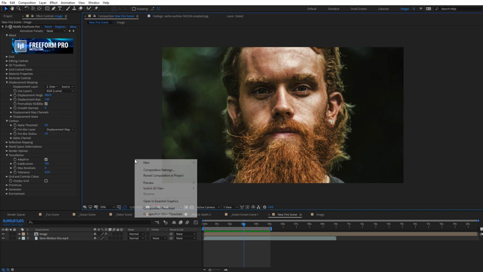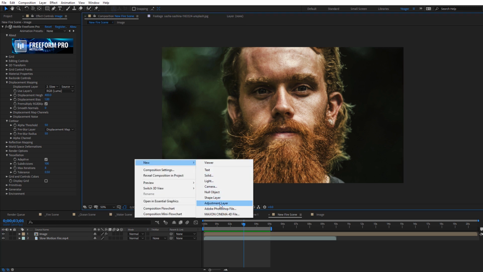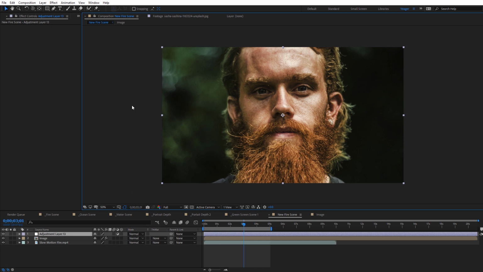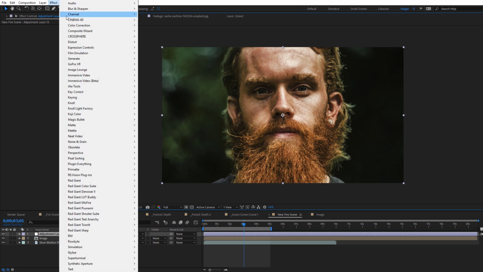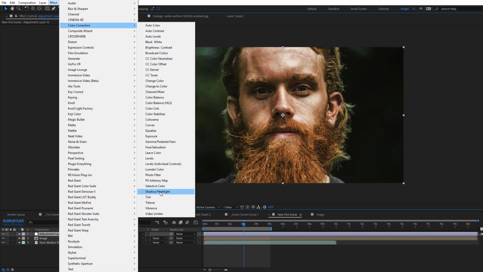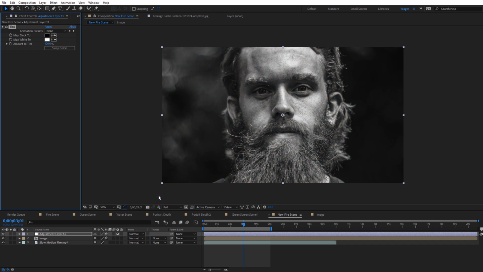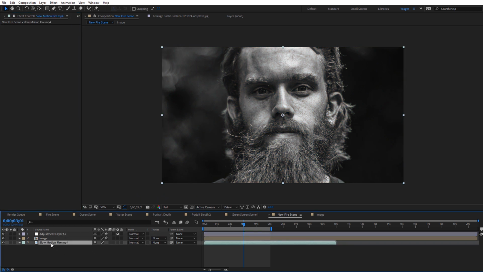And what I want to do is I'm going to right click, I'm going to do a new adjustment layer. And on this, I'm just going to apply the effect tint. So under color correction, I'm going to select tint. That's going to make this black and white. And then with my slow motion fire footage here at the bottom, what I'm going to do is I'm going to come over here to track matte. If you don't see this, you can press F4 on the keyboard to toggle the switches there.